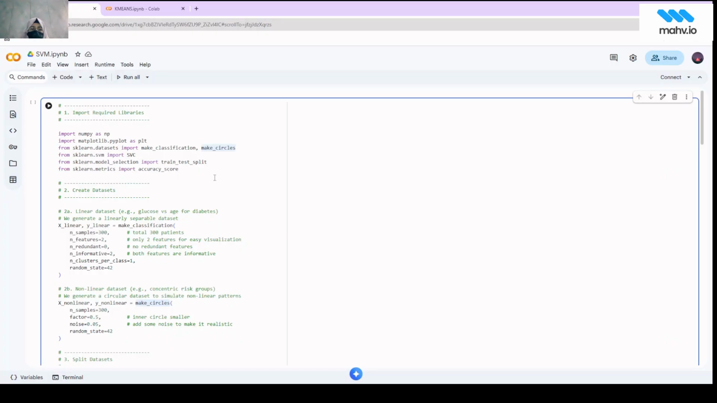First of all, we imported the libraries NumPy, matplotlib, and these two things, make_classification and make_circles, that help us to create linear and non-linear data. As we see, we are using a Support Vector Classifier. You can also use a regression one, it's your choice. But now I want to do classification, to predict diabetes on the basis of glucose in each. After that, the train_test_split function, and there is accuracy_score, that is the evaluation metric.